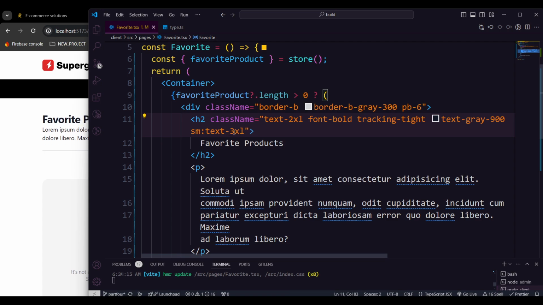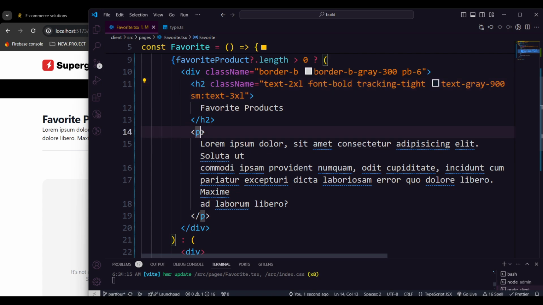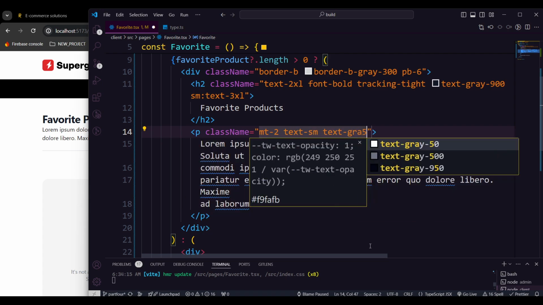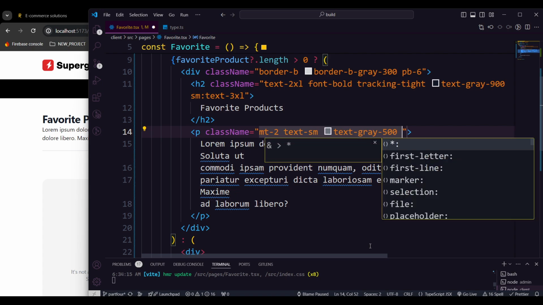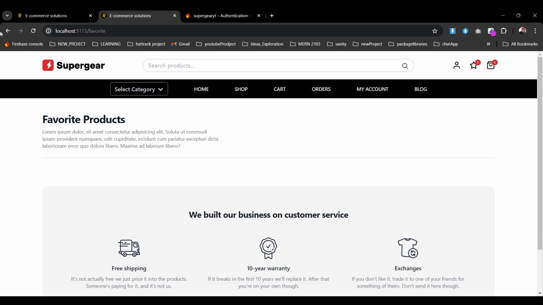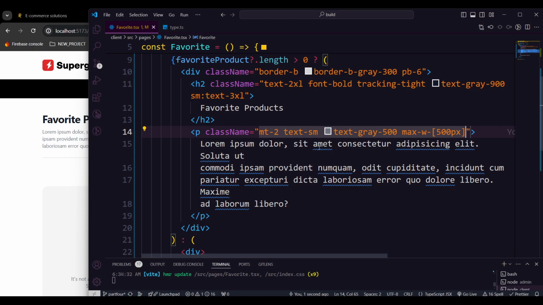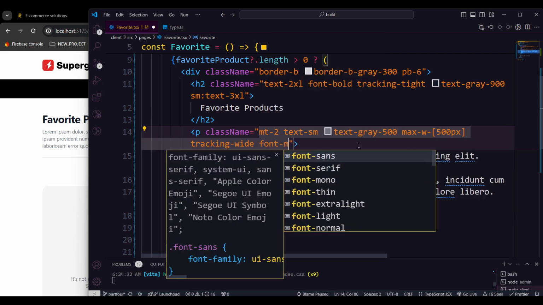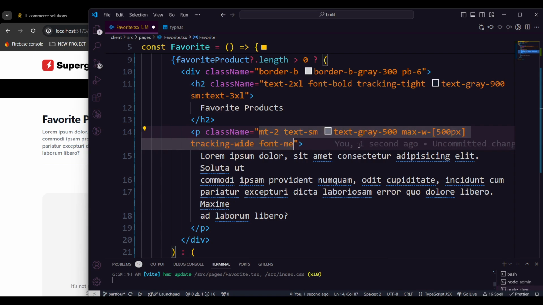Yeah, we're getting that. And now for that p tag, put a class name: margin top 2, text should be small, text will be gray 500, and then I'm going to give a max width of 500 pixels. As you see, now it's passing the same compatibility. You can also provide some more properties, like tracking wide, or make the font medium, just to see it. It depends on you, but I'm just going to go the simplest way.